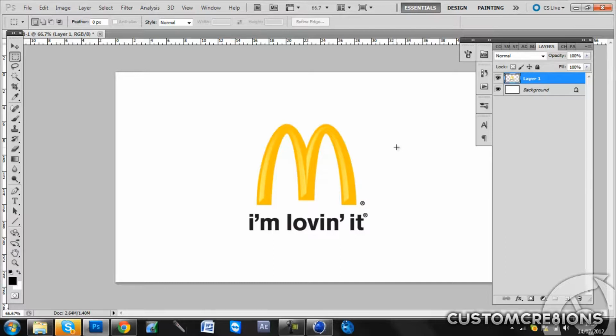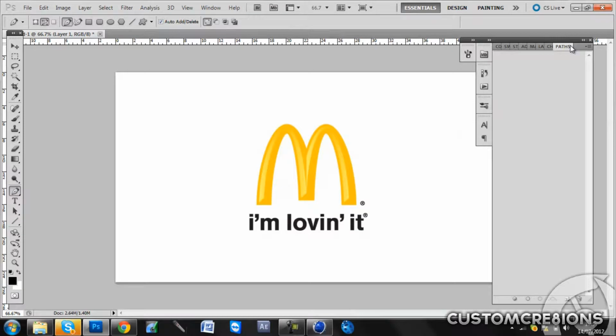So the trick to it, and what many people don't know, is that you have to pen tool the logo. This does take some considerable pen tool skills, well, it depends on the logo, but I'm going to go for quite a difficult logo, the McDonald's logo. So obviously I love McDonald's.